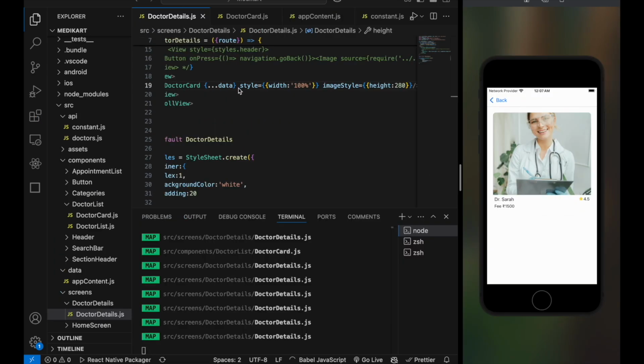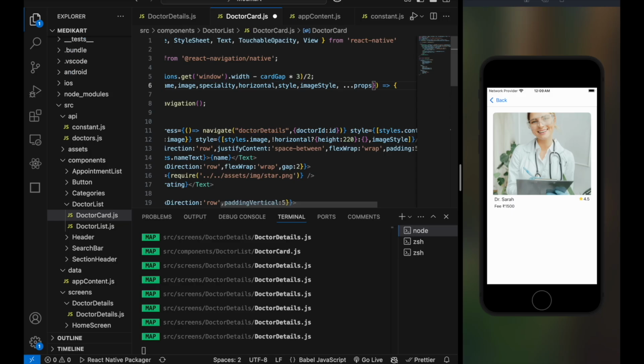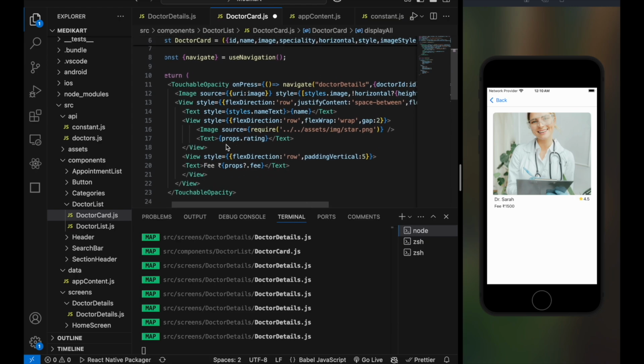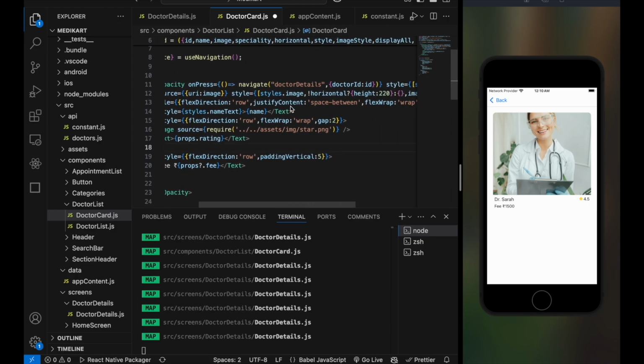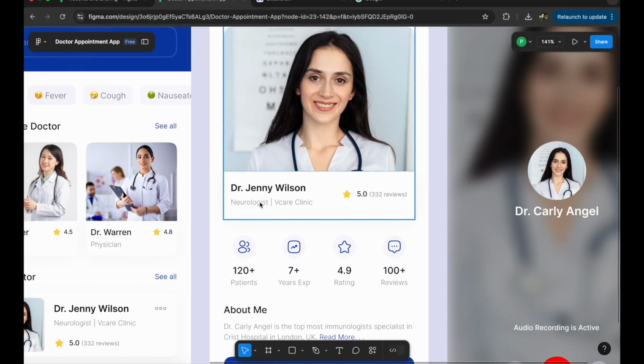Okay, so this is the doctor card. Along with it, we can display the department, the specialty. Let's add one prop here, display all. So this will be a boolean prop. If it is true, then we'll display the fee along with the specialty.